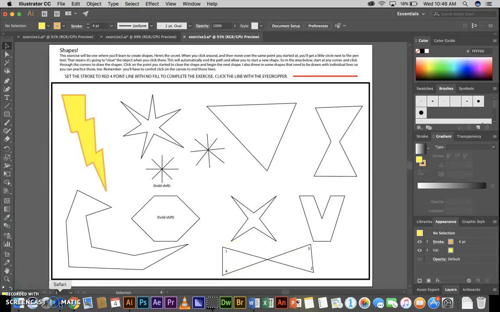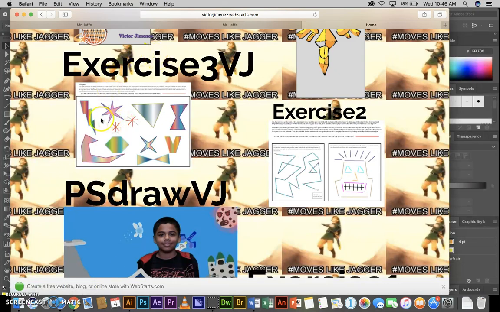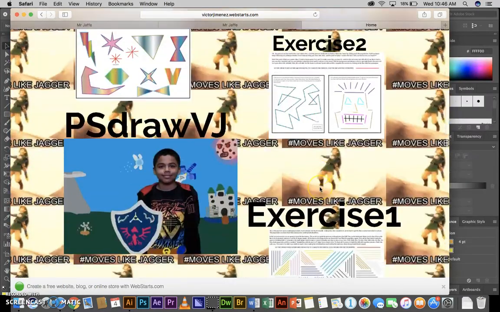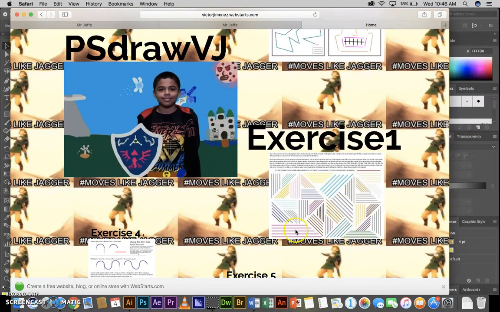So if we go back to Victor Jimenez from last year, you could see there's his. He liked gradients. And you could see there's his other one. And again, make sure all the colors are different, okay? All the colors must be different.